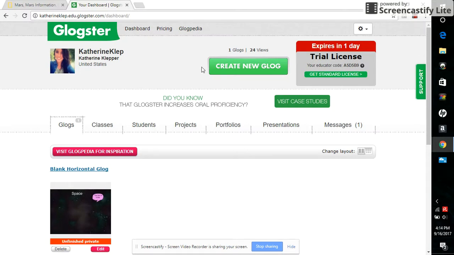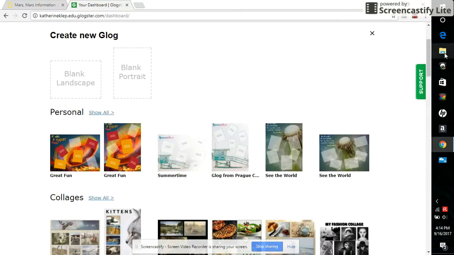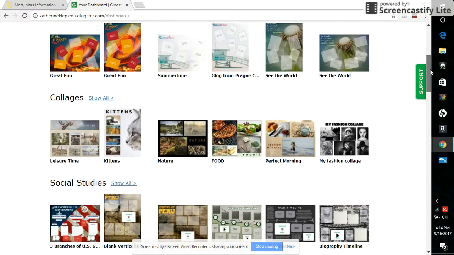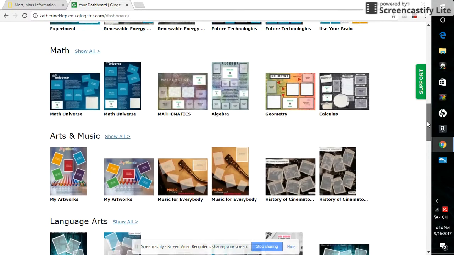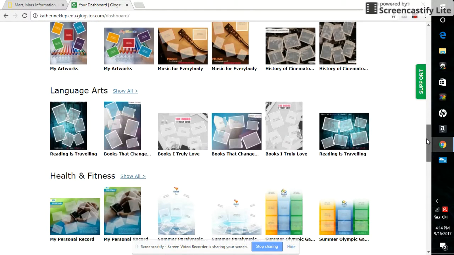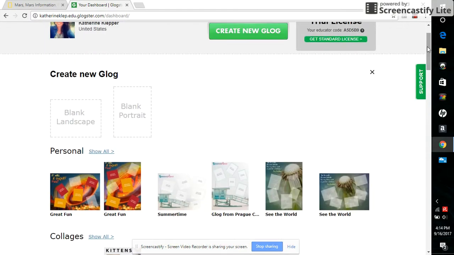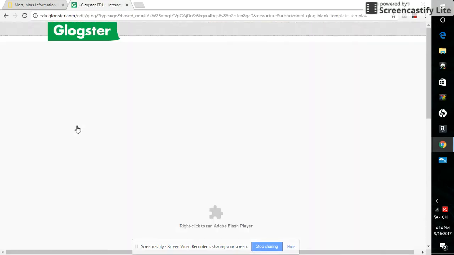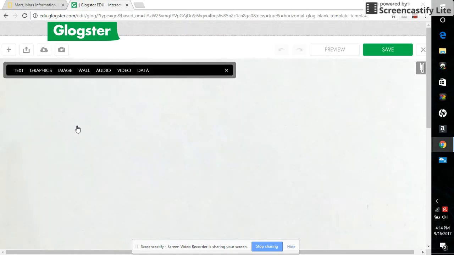I'm already logged into mine, so I'm going to click Create New Glog in order to start a new project. Here are my different wall options, and the wall acts as the background of the poster. So there are different subjects to choose from, and you can pick which template goes best with your topic, or you can start off with a blank one, and I'm going to click Blank Landscape. Now we have a clean slate to begin our board.